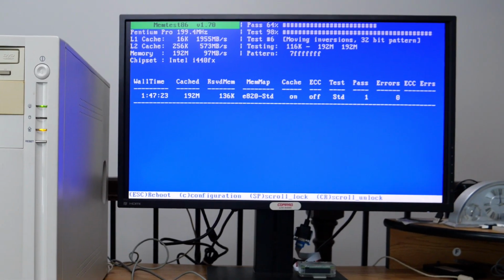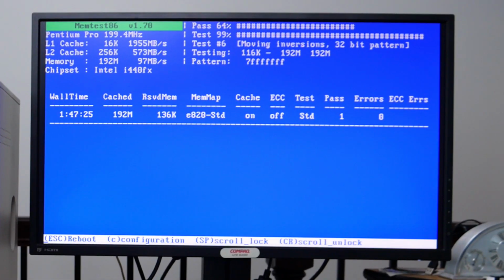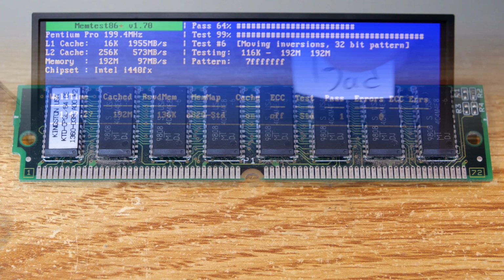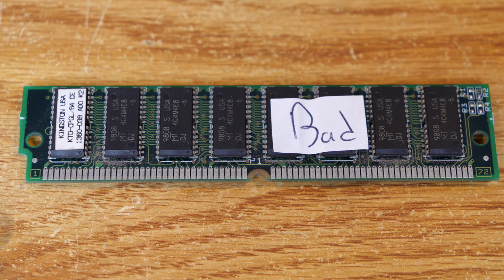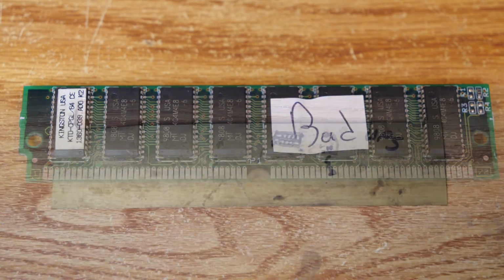So another issue I ran into on this machine was failing memory. Here you can see a successful mem test, and it occurred after I pulled this bad chip out. Let's label it so that we don't mistake it for a good chip later.